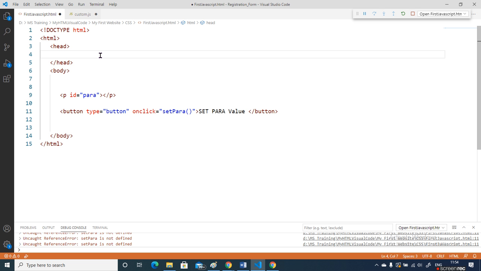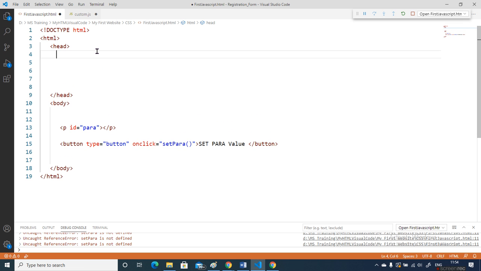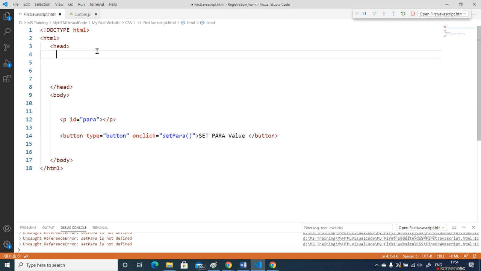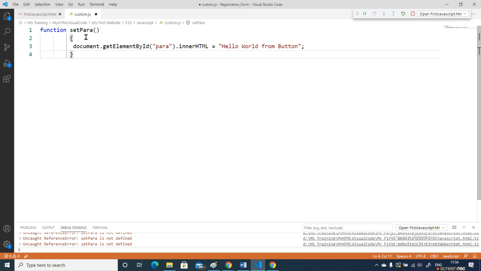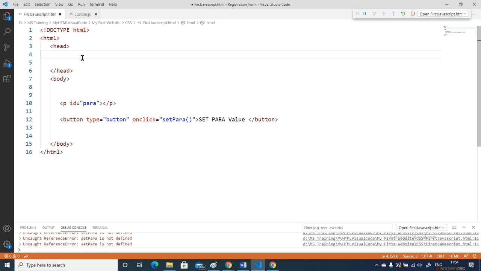Okay. Now, setPara is not defined. The function setPara is here. Okay, it's properly defined here, in custom.js.